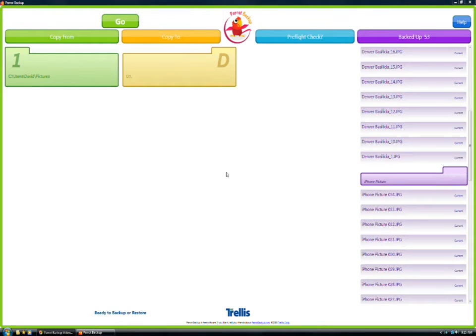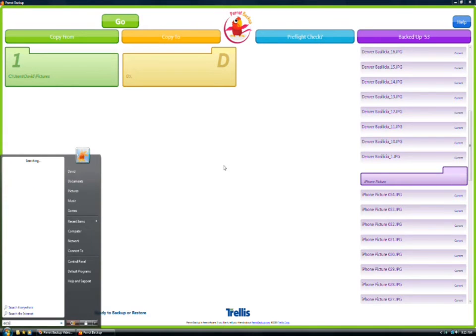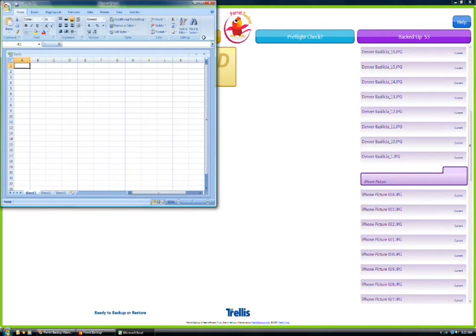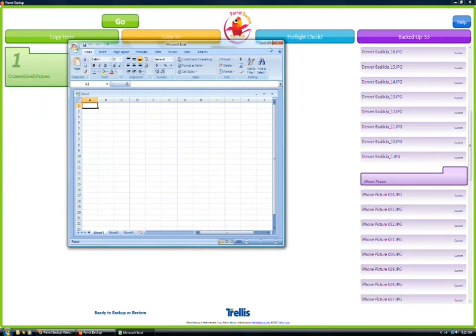Alright, next I'd like to show you what Parrot Backup can do with other changes that you might make to your computer. So for this example, I'm going to create a spreadsheet and then make some changes to it and then delete it. So let's see how that works. I'm going to start Excel, and it opens up with a blank worksheet here.